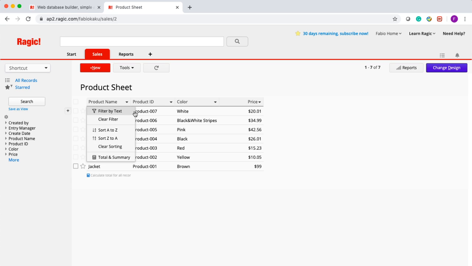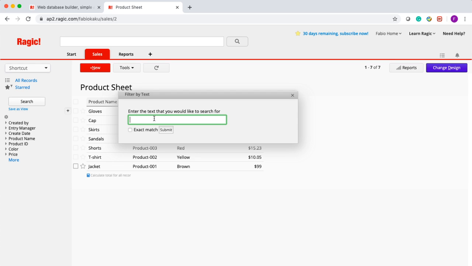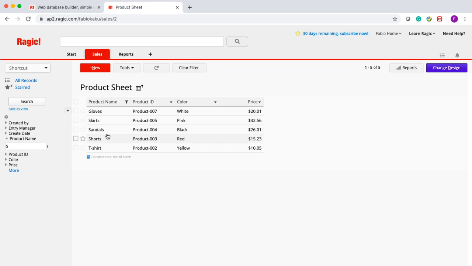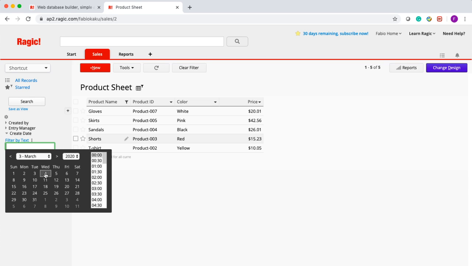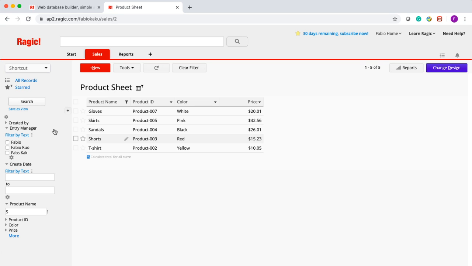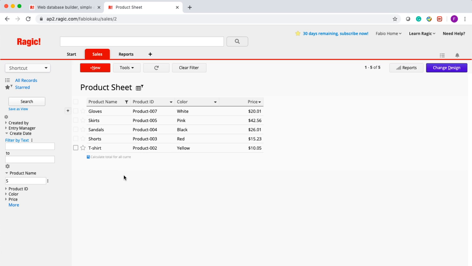For example, I want to filter by anything with an S. I just click submit. Now it'll be filtered to anything with an S, and you can also filter here with dates. The creation date is also filtered by the date field. And on the left side, basically there are all the fields and all the related information to this sheet where you can filter it.